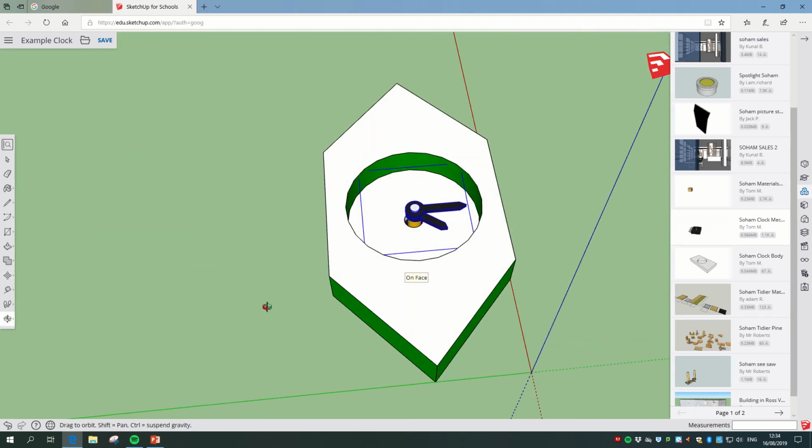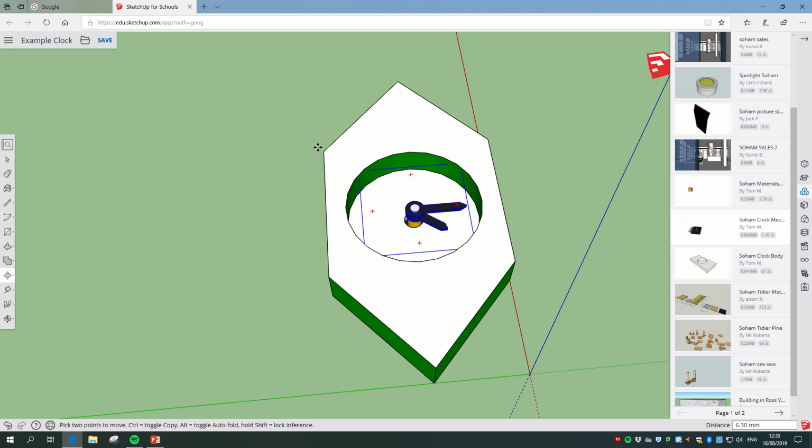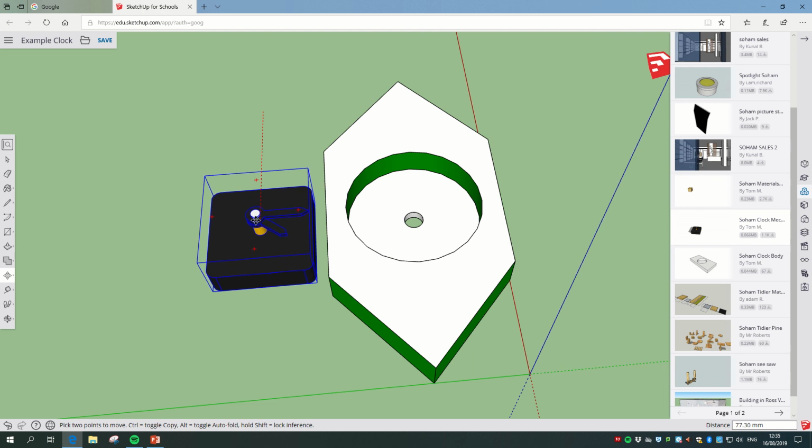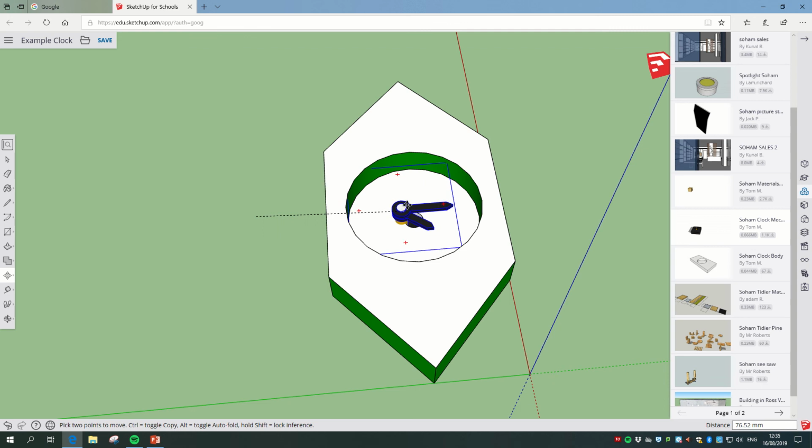So for some of you, you'll struggle. So my advice, if we move it over here, would be just to do it in axes at times. So I'm just going to slide it along the red axis like that, then let go, then click it again and slide it along the green axis like this. So it is practice.